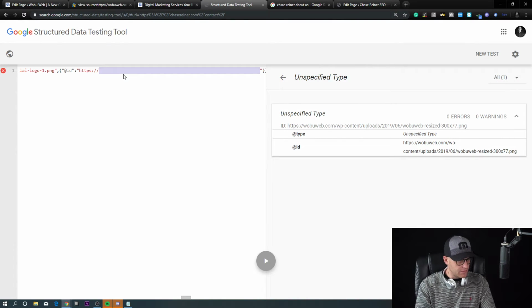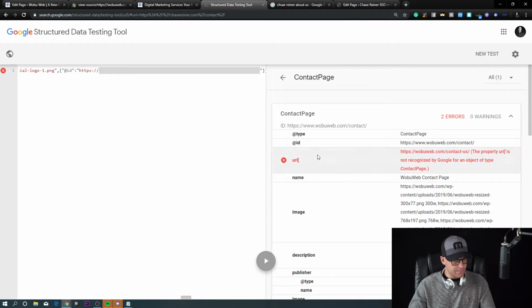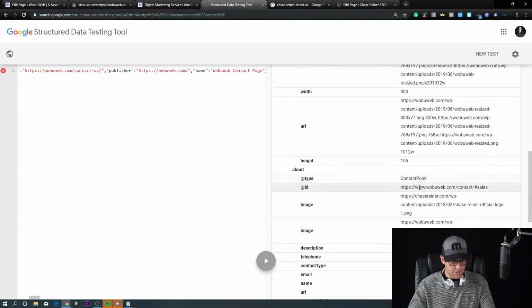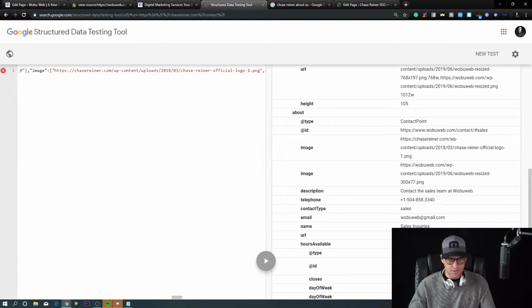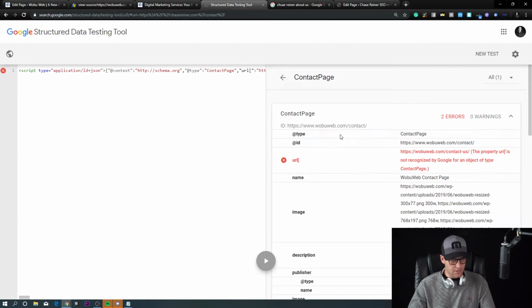And then we'll change this over to the right one. So image is actually right here. That should be good. Now let's go see what else.